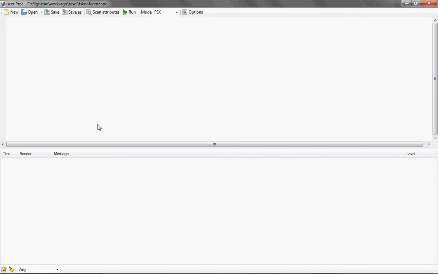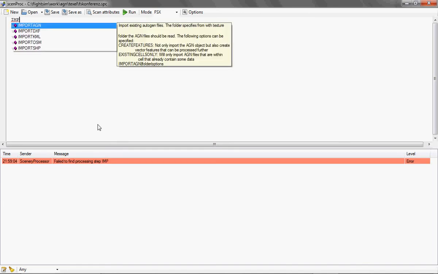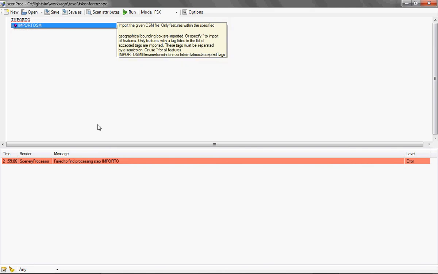So what do we need to do? The first step we need to take is that we need to import the OpenStreetMap data. And this looks like a text editor. It basically is a text editor. Like I said, the configuration file is just text-based, but it has features like tooltips and auto-completion to help you know what you have to type, a bit like in a programming environment. So if I start to type import OSM, you see already that it suggests which different options are available.